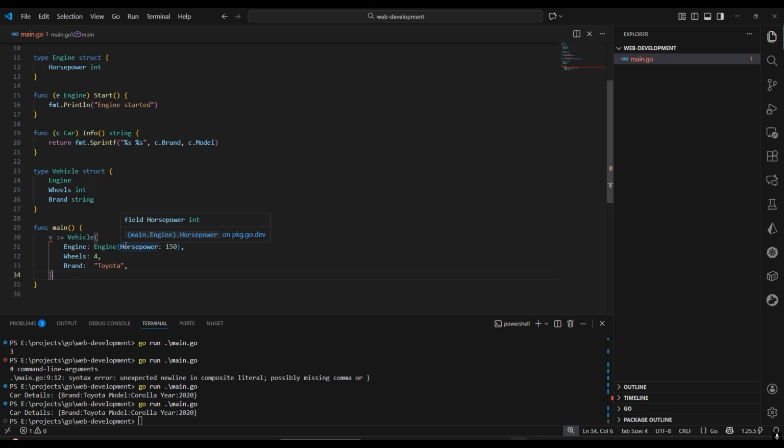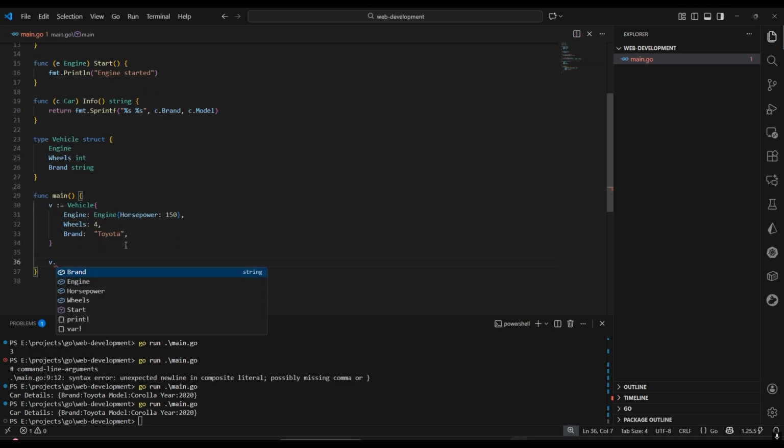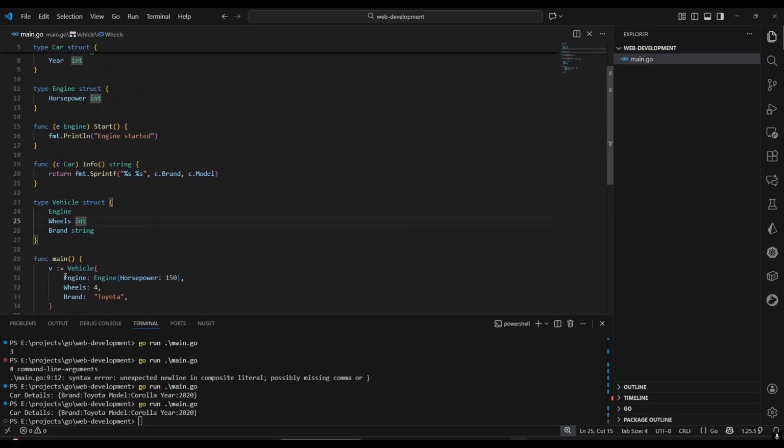Now a small magic, you can type v.Start, and this is called method promotion, and it's one of Go's signature features. Because the method Start is related to the Engine struct.